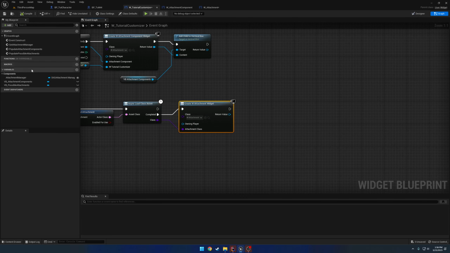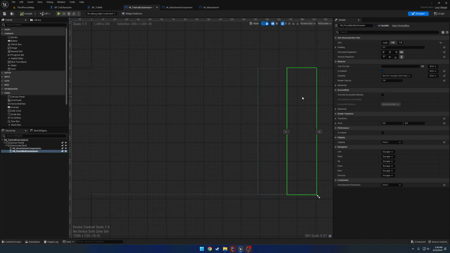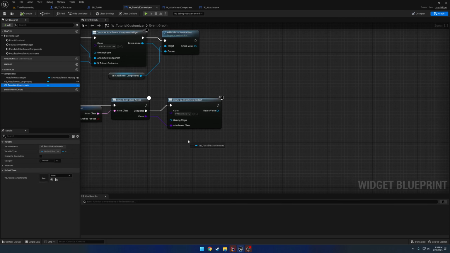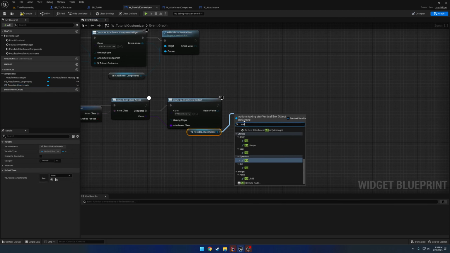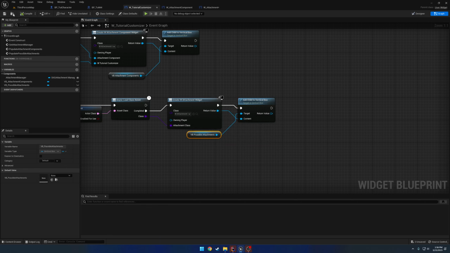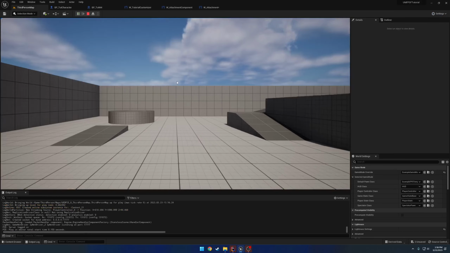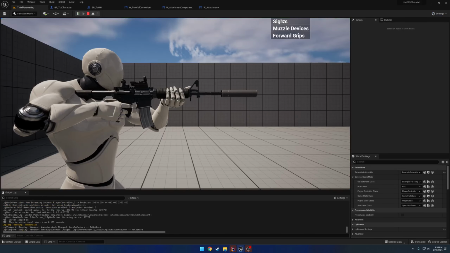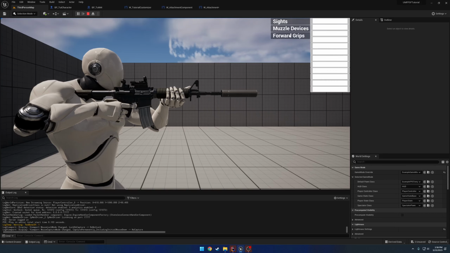Then once we do that, remember we have our second vertical box here, VB_possible attachments. We can just grab that and add a child to a vertical box and plug it right in. So now if I hit play and press I, if I click on sights, you can see we have 2 here, muzzle devices, we have 3, so on and so on, but it's going to keep expanding as I click.